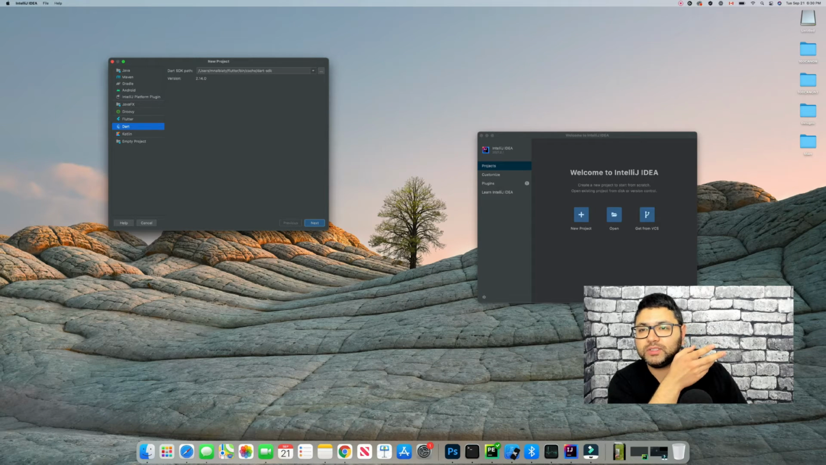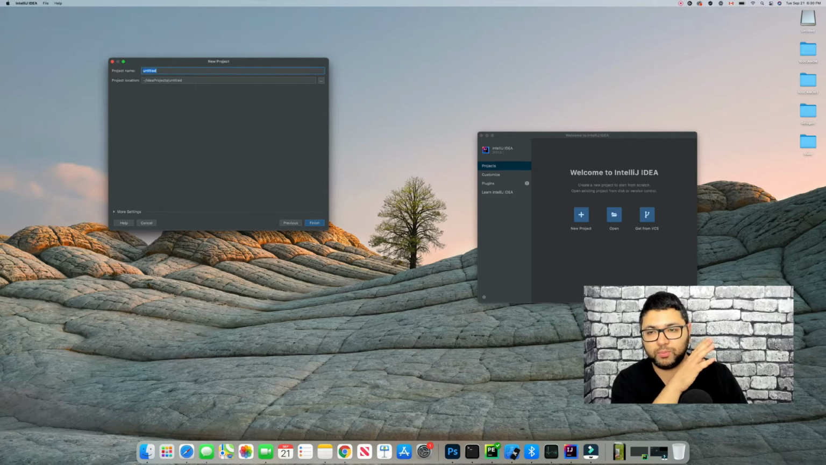And now here it is giving you the version, because once it found the location for the Dart, it's going to give you the version immediately. And you can just click next and start the new project.